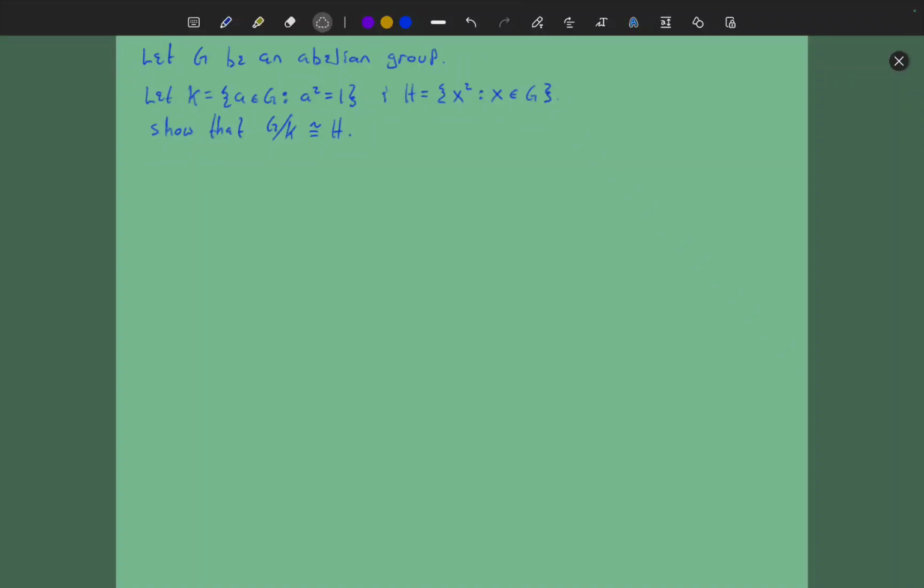Okay, so here's another group theory problem. This one is saying let G be an abelian group and let K be the set of elements in G such that a to the second power is equal to 1, and we're going to define H as the set of x squared where all the x's are coming from G, and we want to show that G mod K is isomorphic to H.